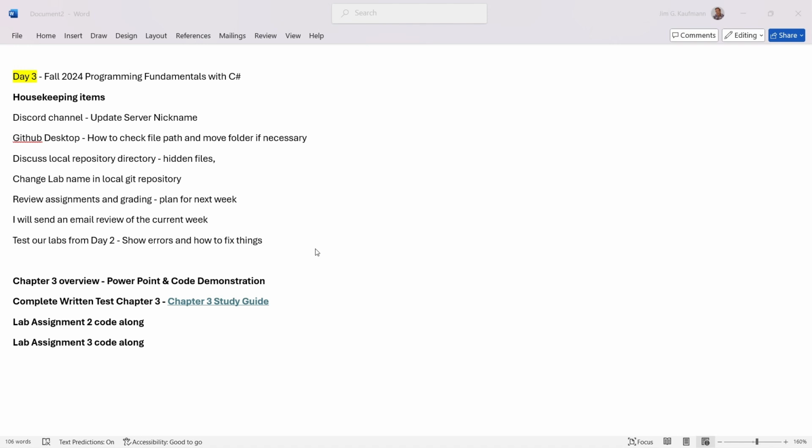And after that, we're going to do the Chapter 3 overview. It's a PowerPoint presentation, and I'll show you a little code demonstration. And then we'll complete the written test. What I want to do on that is, instead of me doing it, I want you to go ahead and start it and get through it, and then I'm going to come back and we'll go through it again.